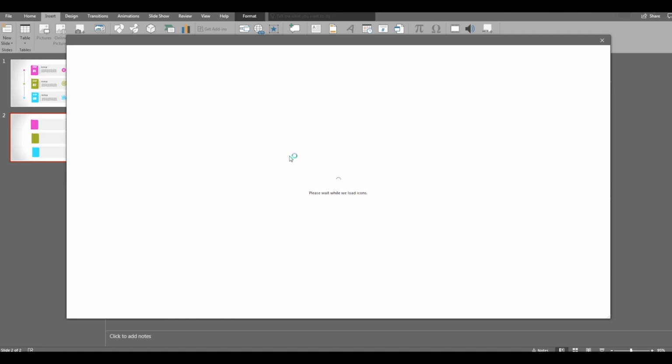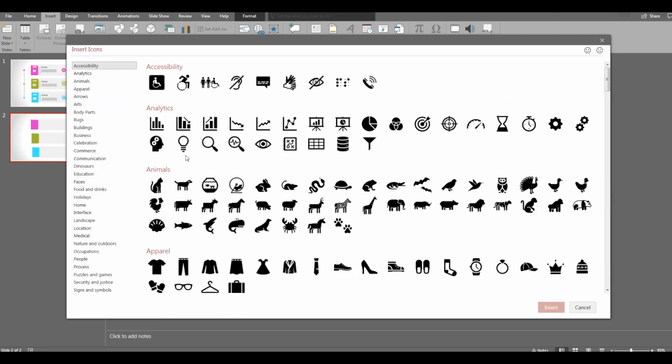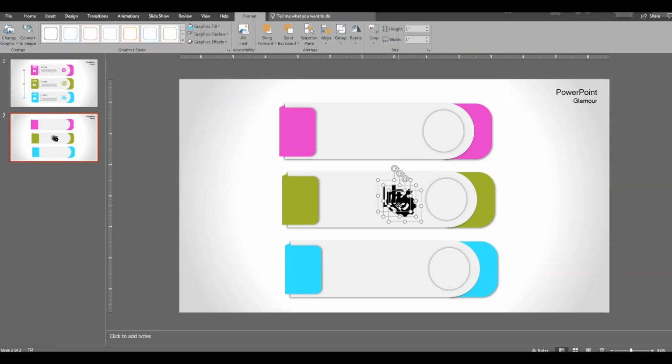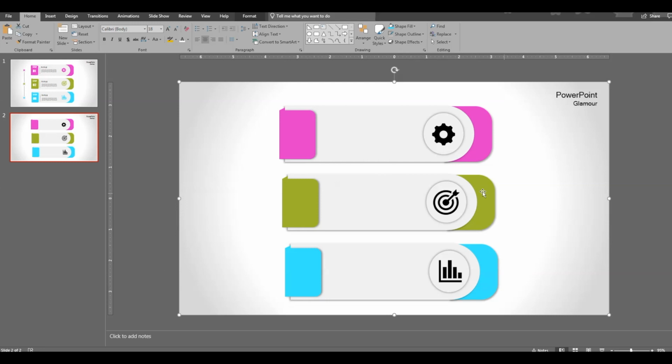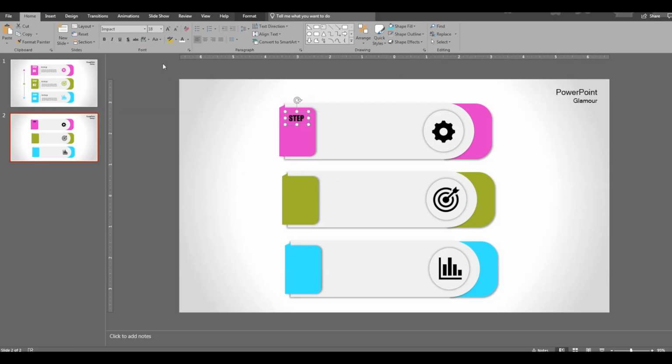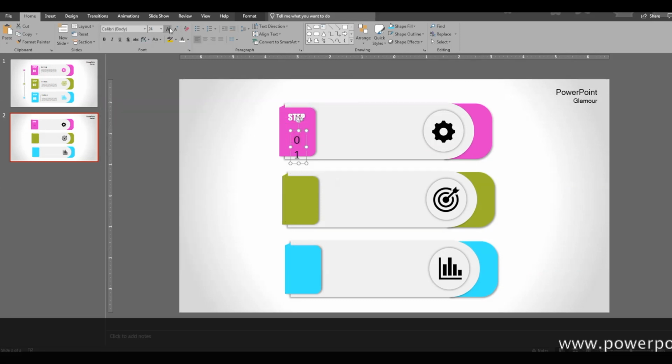Now we need to insert the icons. Let's select 3 icons, insert, icons inserted. Let's put 1 icon each here. So your icons should be in relation to the text that you will be putting here. I'm just putting some random icons here. Alright, now let's insert some text.